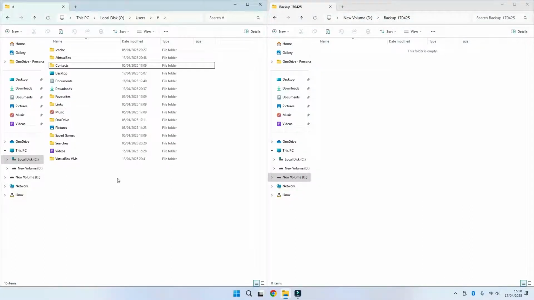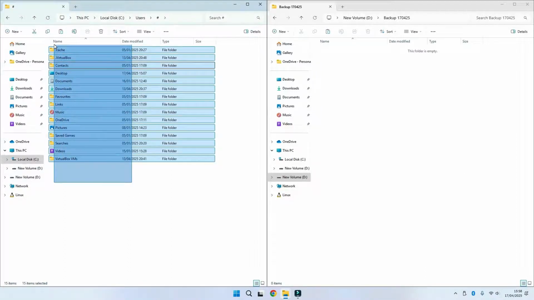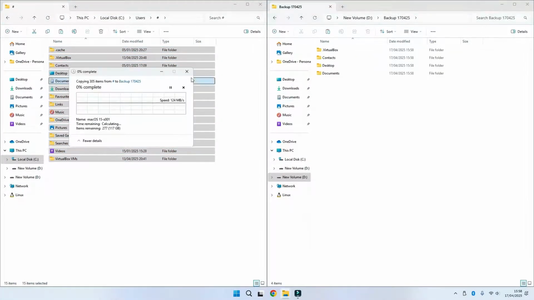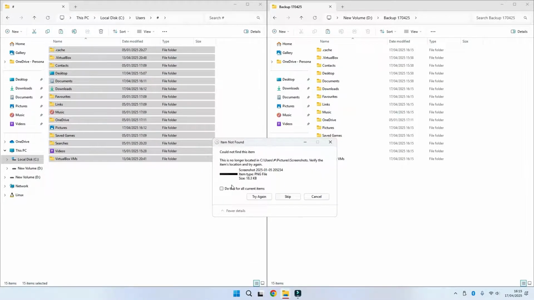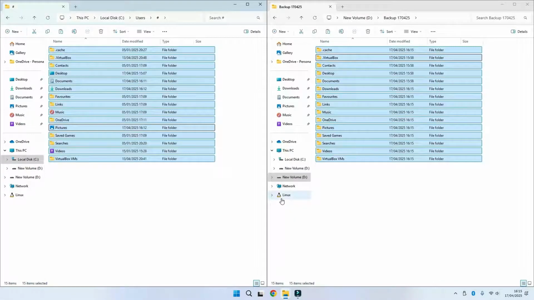Come over to our left folder. Highlight everything. Hold on the left mouse button, drag a box over it and drag it from left to right. It should say copy backup. And let go. And it'll start the copying process. Depending on how many files you've got, this may take a while. If you get this error on the screen, tick this box saying do this for current items, and then just click on skip. And there you go. Full backup is complete.